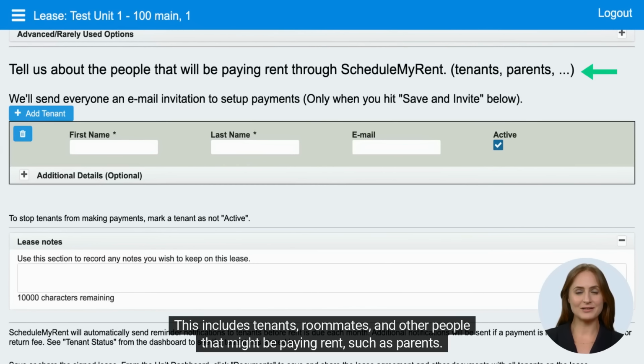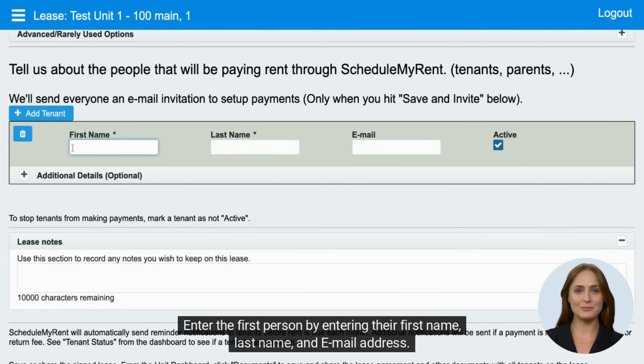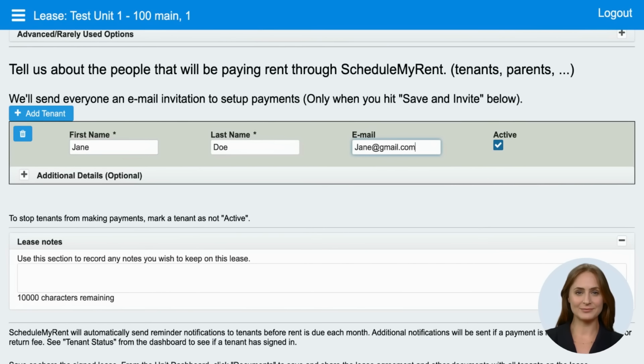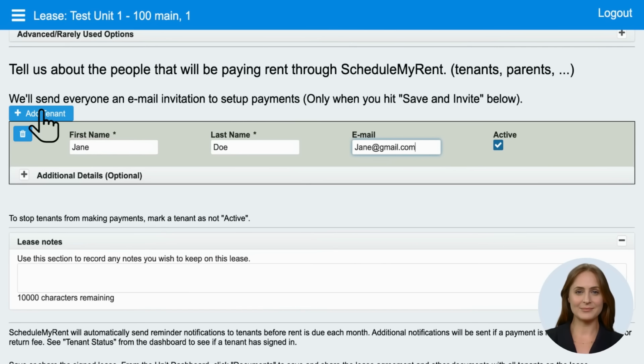The next section is tell us about the people that will be paying rent through Schedule My Rent. This includes tenants, roommates, and other people that might be paying rent, such as parents. Enter the first person by entering their first name, last name, and email address. If you have more than one tenant, click the Add Tenant button. You can continue to add as many tenants as you need.